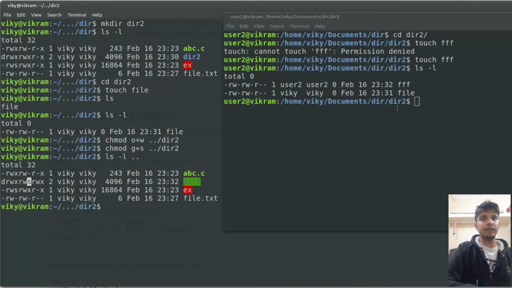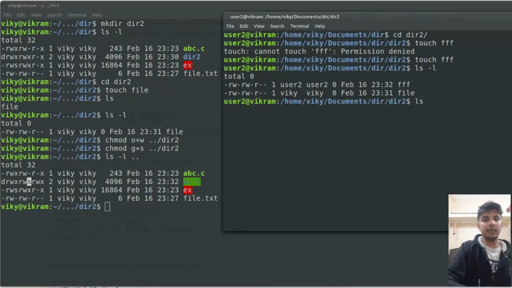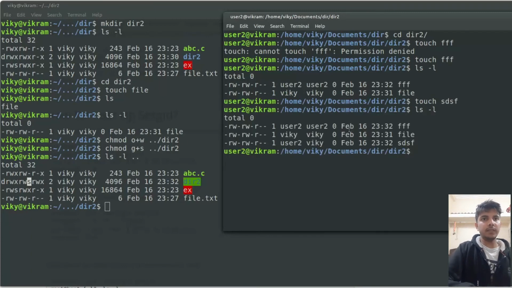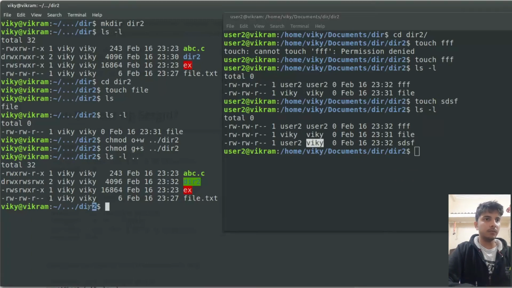Okay, now if I again create a file here, let's say touch anything, and do it again, then you will see the owner of that file is now wiki. So whoever was the owner of this particular group, if you see here, is wiki. That particular group owner is going to be the group owner of all the files which are going to be created in this directory.